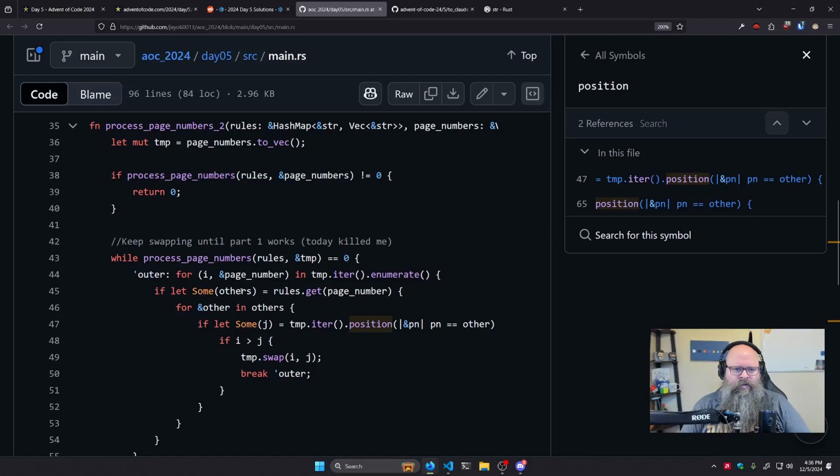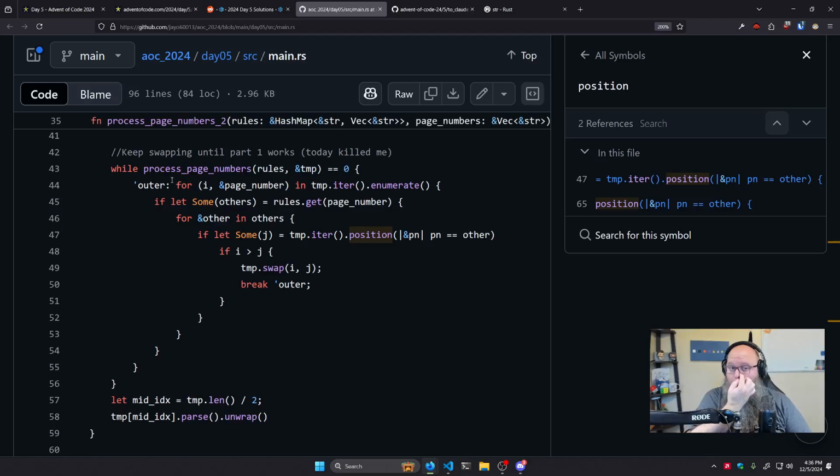And then for part two, he just calls the process page numbers, and if it's a valid one, then he returns 0. So now keep swapping until part 1 works. Right, this may have a similar effect. What they are doing is basically the same thing as part one. You go through each of the items, and then you go through each of the rules, and you ask yourself, are any of the numbers from the rules out of order with the current one I'm on? And if it is, I'm going to swap them. And then he's just going to keep doing that, right?